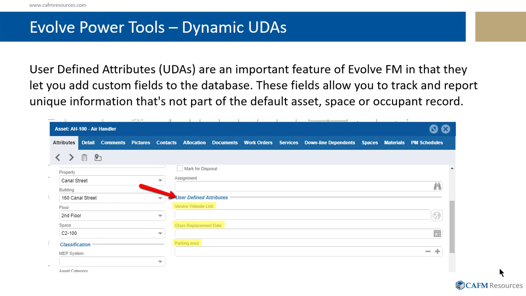User-defined attributes are an important feature of Evolve FM in that they let you add custom fields to the database. These fields allow you to track and report unique information that's not part of the default asset or space record. In the asset record shown, some of the UDA fields aren't really applicable to this asset.